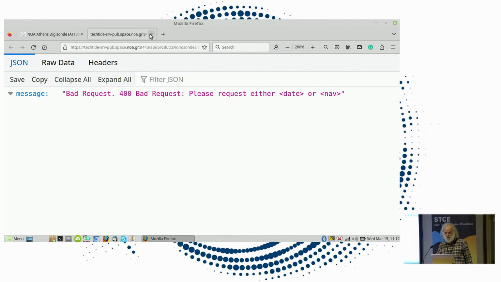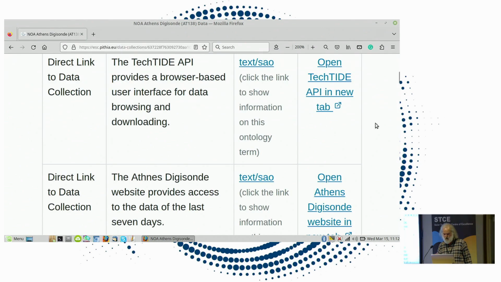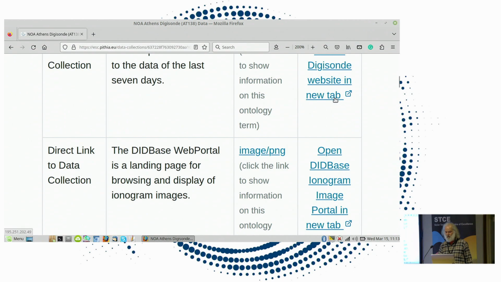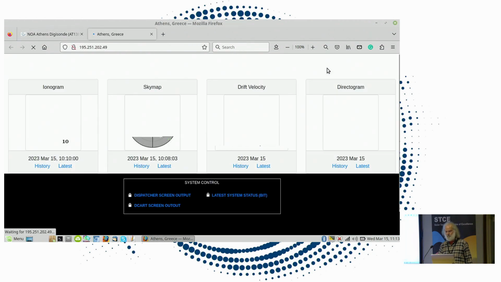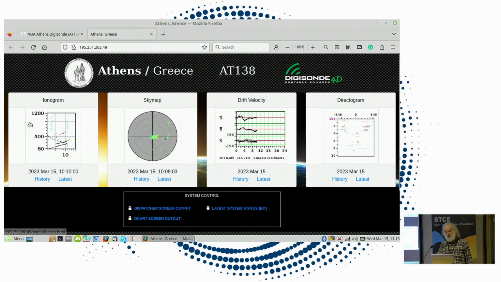I think it can be an API. API, yes. I always had problems with the API. Did it work for you before? It's not the Science Center, so I never tried. I had this problem before with the API, but others would work, no? For instance, here you have now images of the ionograms, of the sky map, of the velocity, and so on, from this particular ionosonde, the Athens ionosonde.